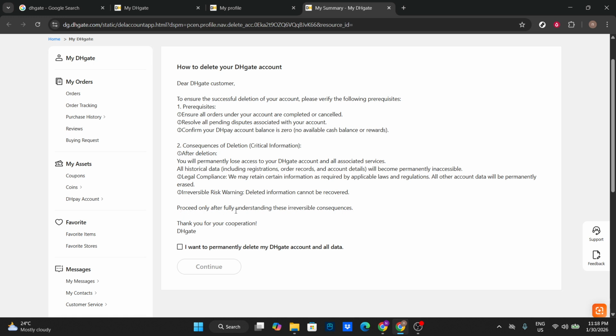When you're comfortable moving forward, check the box that says, I want to permanently delete my Dhgate account and all data. That checkbox indicates you understand the consequences and confirms your intention. After selecting it, click Continue to proceed. At this point, simply follow any on-screen prompts. Depending on your security settings, the site may ask you to confirm your identity before completing the request. Keep the page open until you see a confirmation that your deletion request has been submitted.